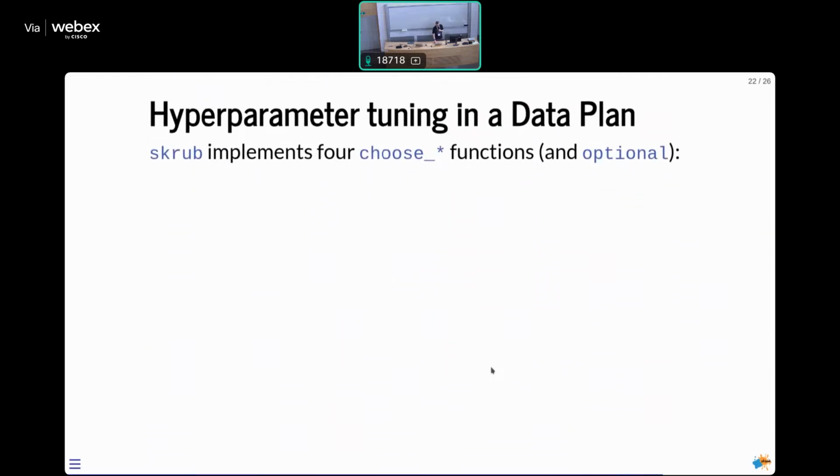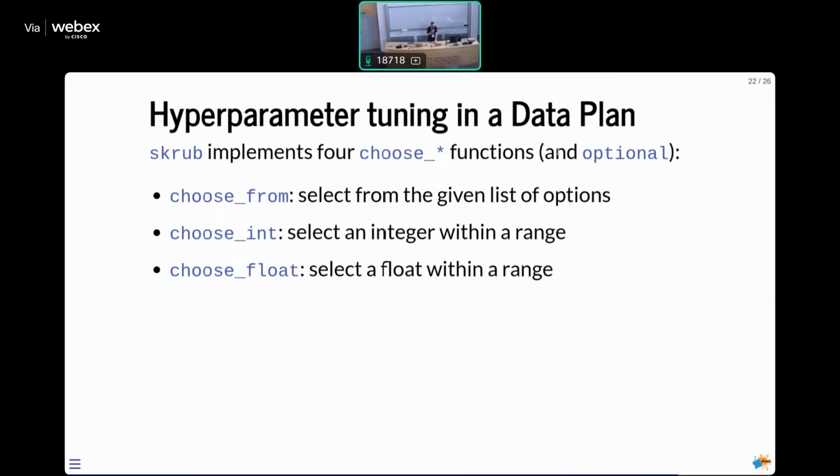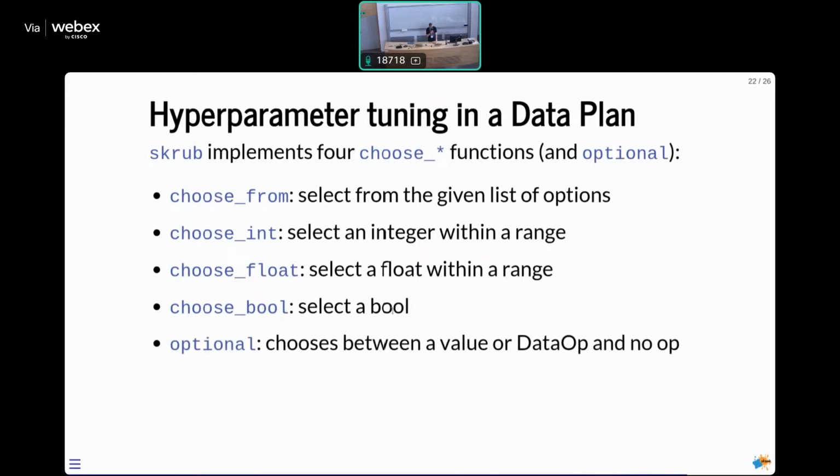The other important feature is that of hyperparameter tuning. As I was saying, you can actually tune everything in a data plan. And this is done using the choose functions provided by skrub. So what you can say is you can choose from a given list of options, an integer, a float within a range, or a Boolean variable. Or you can just say, okay, I'm not sure if this specific set of operations is useful. I'm just going to put this as optional.